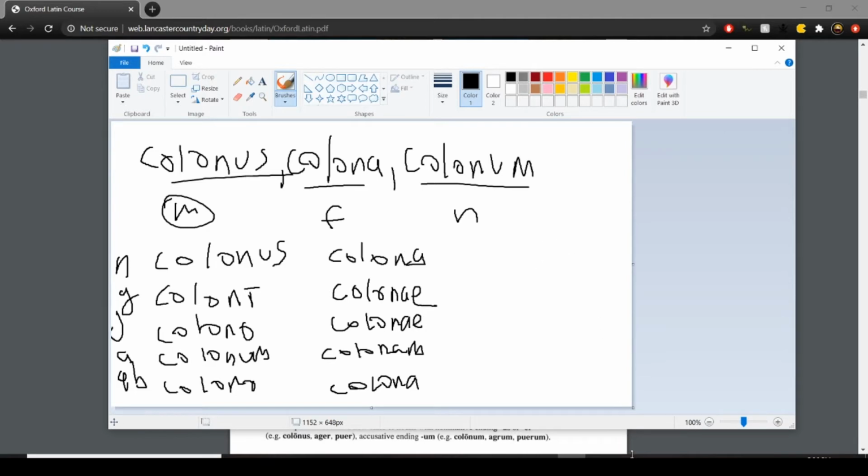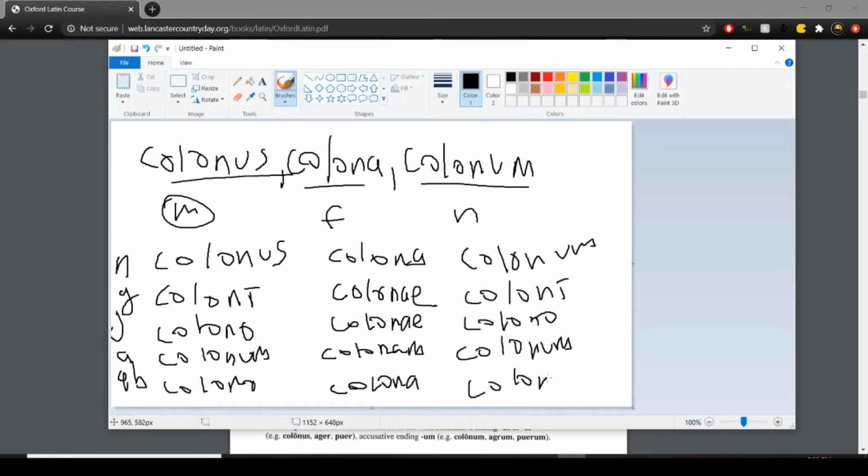And for neuter, it would end in colonum, coloni, colono, colonum, and colono. So adjectives agree with number, case, and gender, and so they'll match whatever they're modifying.